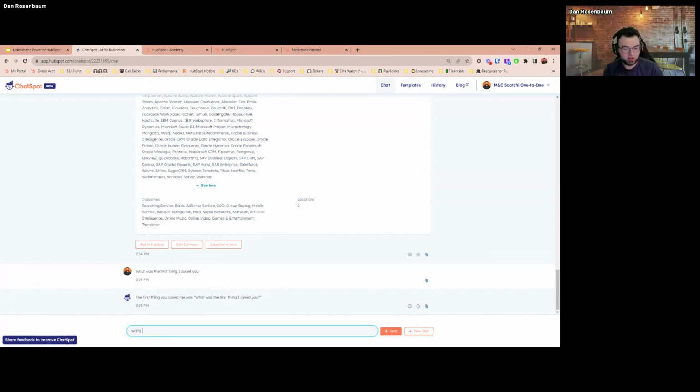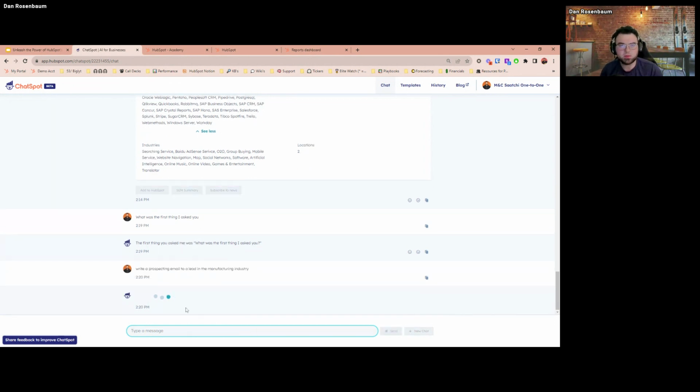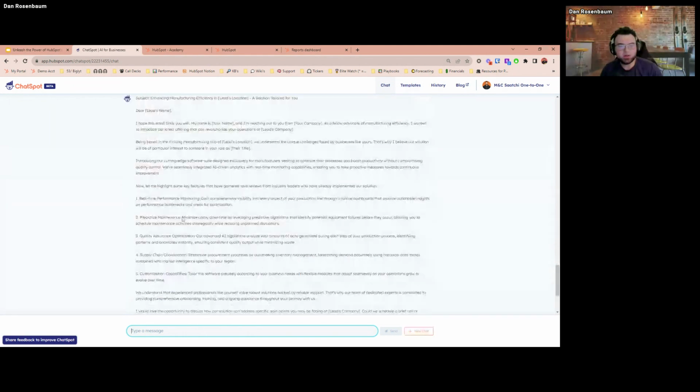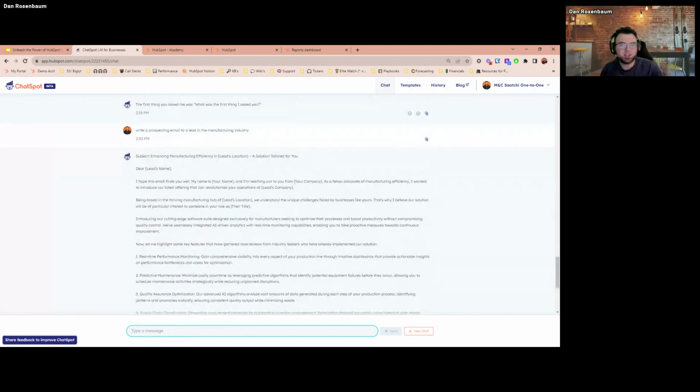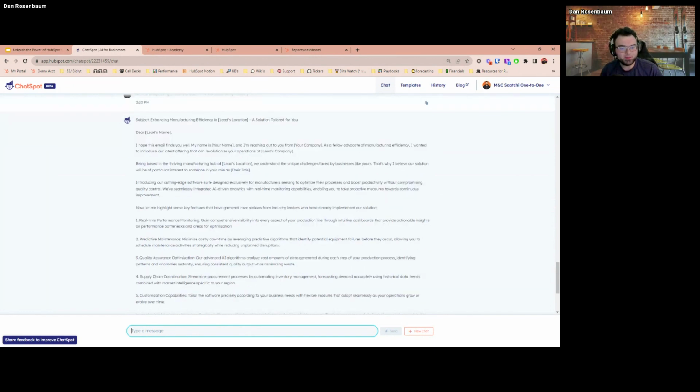Whereas ChatSpot, write a prospecting email to a lead in the manufacturing industry. It's going to give me something super basic because I didn't give it much to go off of. But we'll see what it comes up with. And another reason to use the templates, they kind of work like ad libs. It's got a framework for the prompt, and then you just put in whatever you want.